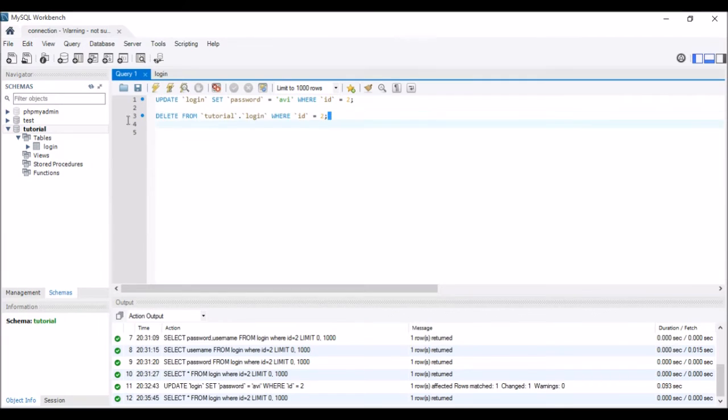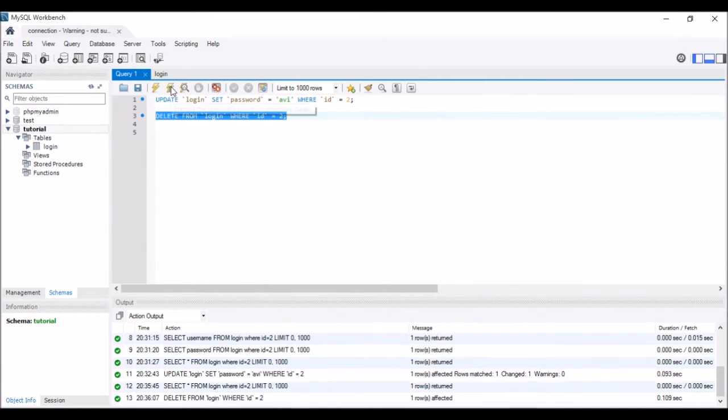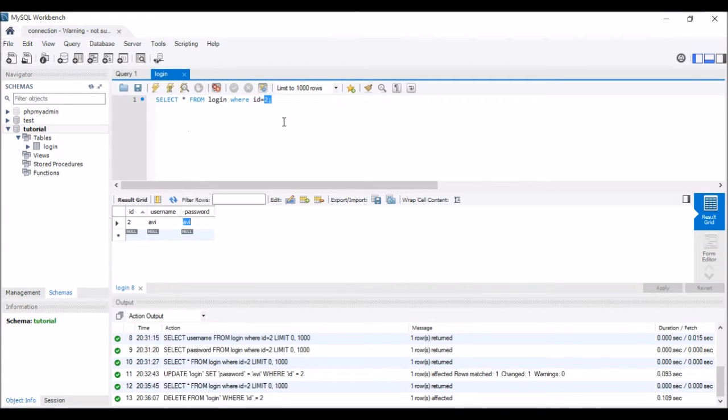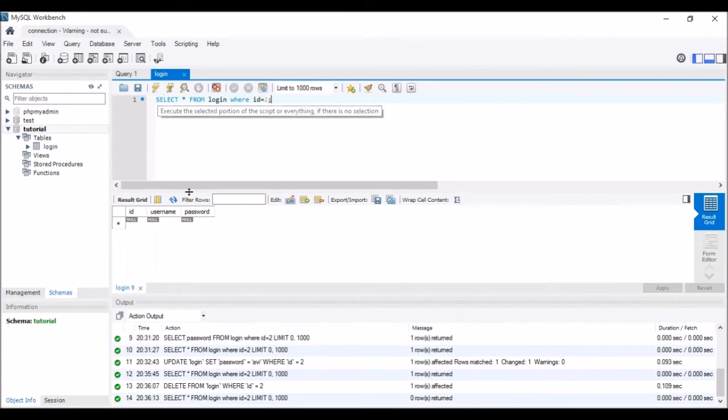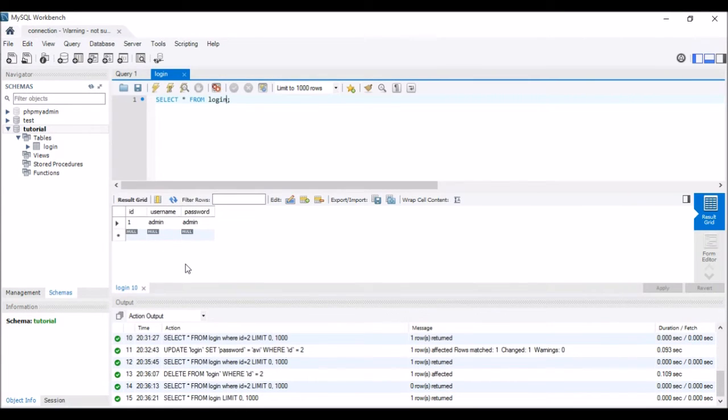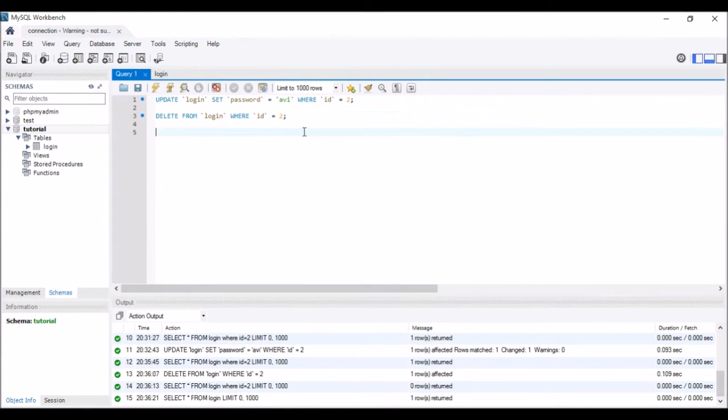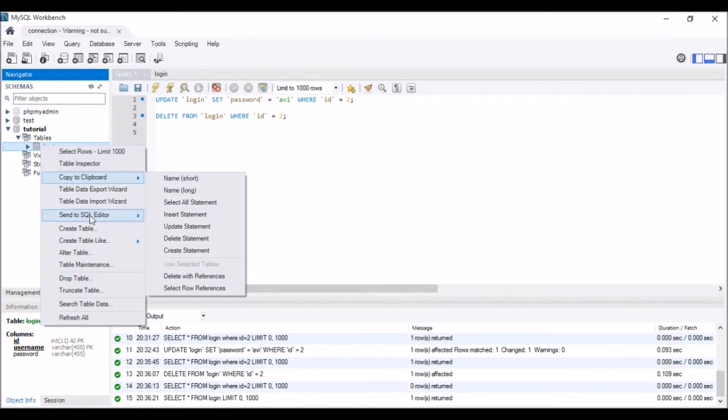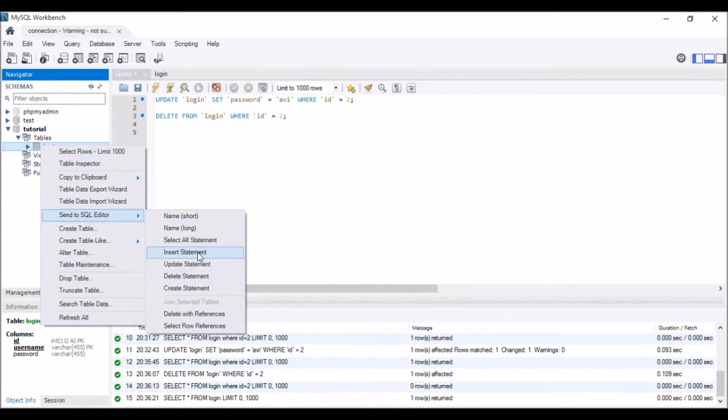So if I want to delete it, what I've done here is delete from table name where id is equal to 2, which is this. So let's execute it and let's see if the id exists or not. No, it doesn't exist. So if I remove this, there's no such id. So this is the normal operation, which is insert, update and delete.